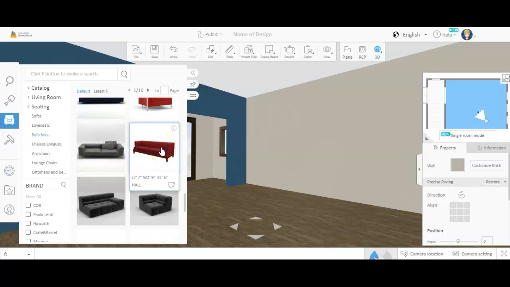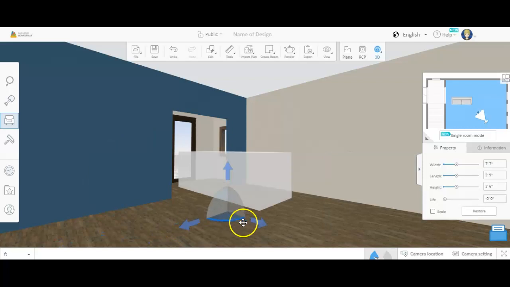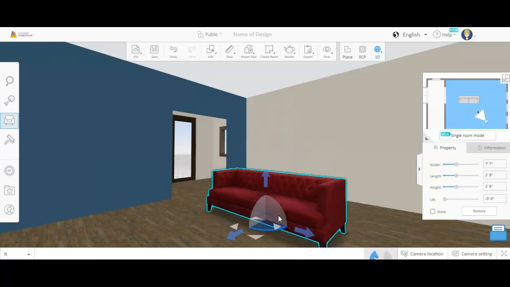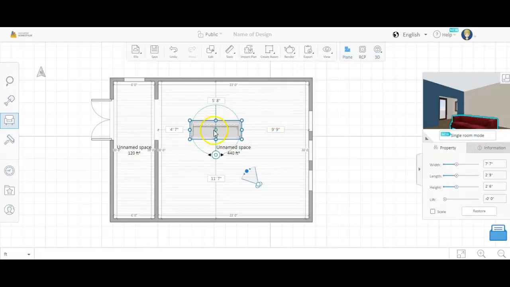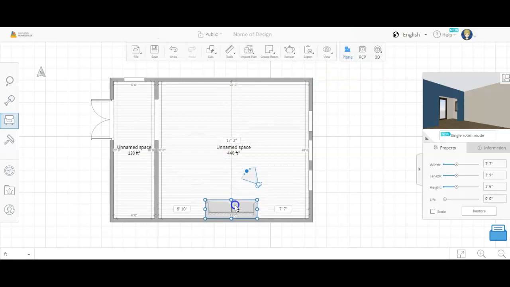So if I select a piece of furniture, I can place it in the room. And this is one of the things that I prefer to do in plan view because it helps me line things up better. So I can put my furniture here. I can use this little tool to rotate my sofa. If I want to put it against this wall, it will snap to the wall.